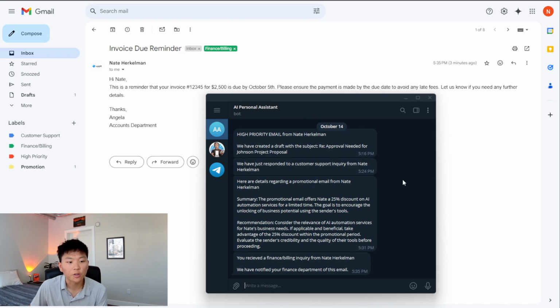What I want to do is show you guys how you could make the name showing up in Telegram reflect the name that's being signed off in an email. Like this one was signed off by Angela from the accounts department, but we got the notification that we received an email from Nate Herkelman because the actual email address is associated with Nate Herkelman. So I'm going to show you guys in n8n how we can configure this in order to get the accurate name of whoever's sending that email.